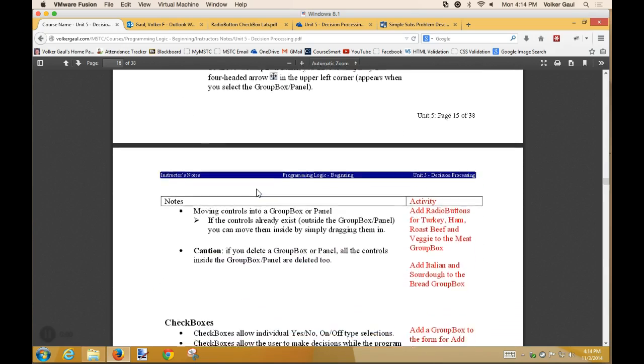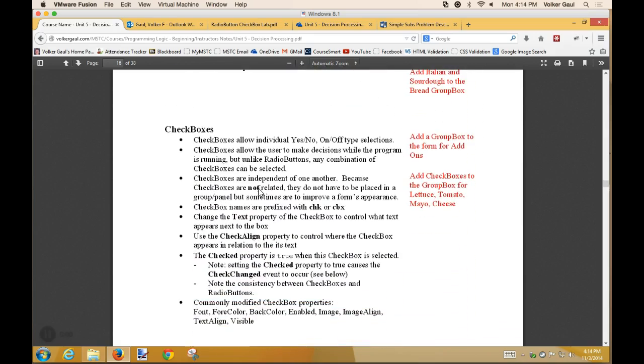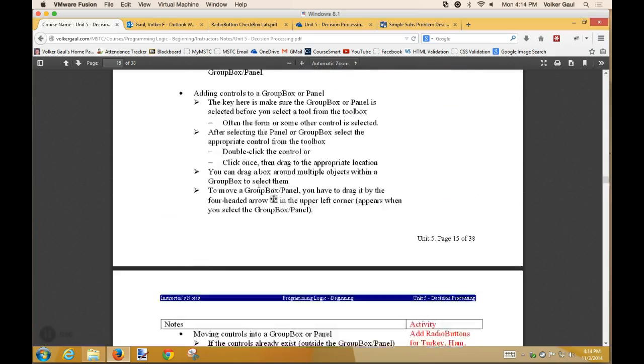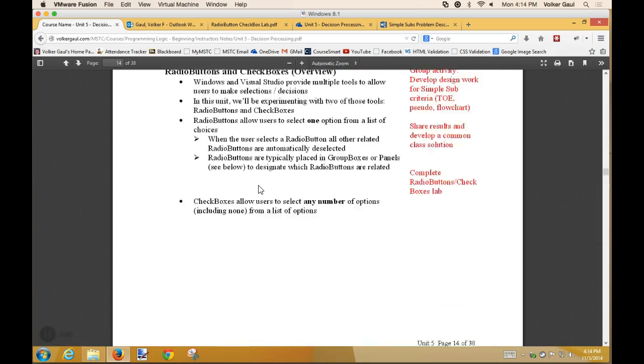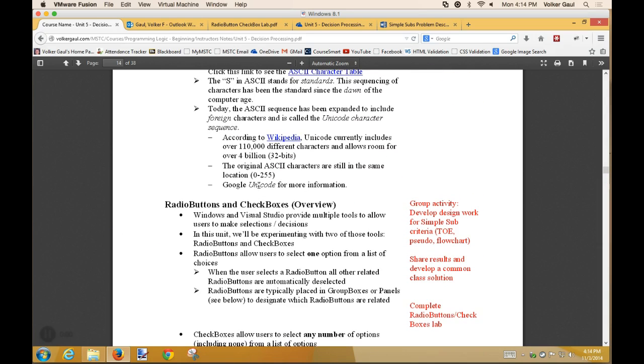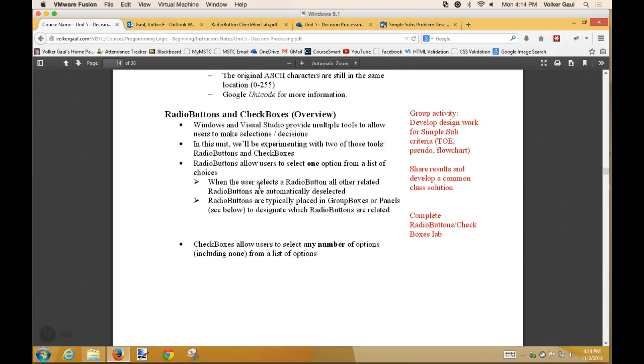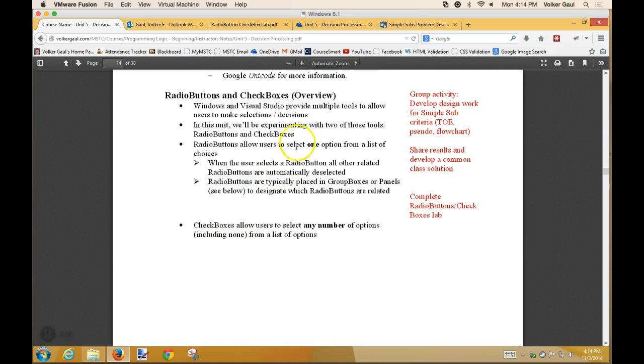You'll learn how to add them and move them around. That's part of the lab. Checkboxes, we'll talk more about checkboxes and radio buttons again once you're done with the lab. I'm kind of hoping that this one you'll have done by 5 o'clock, but again, it's only me here, so I'm not sure I can check you off that fast, but let's get you started.